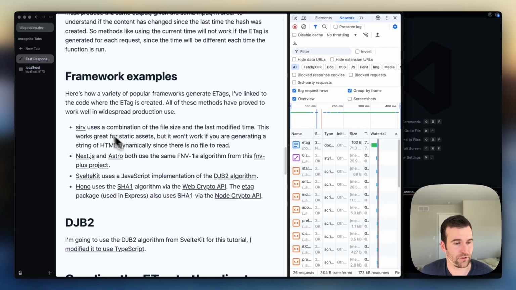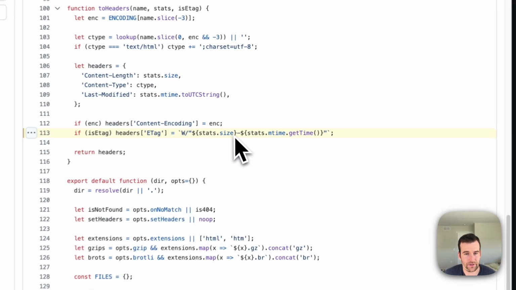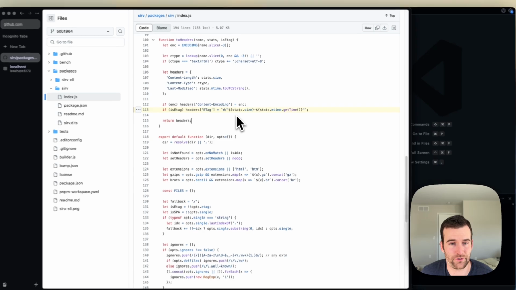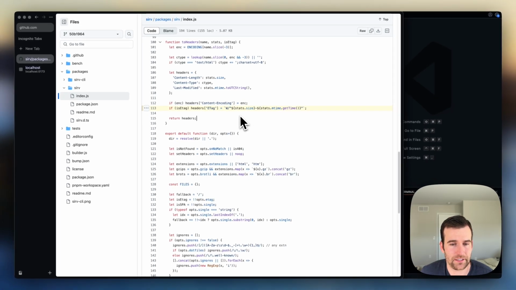Serve is a really popular package to serve static assets in Node.js, and they use a combination of the file size and the last modified time. So you can see here they're adding in stats.size and stats.mtime.getTime, and they're using just a combination of those two things to create the ETag, and this works for static assets, but not for dynamic assets, since you may be generating your HTML on the fly, and in that case, you don't have a file that you're reading from. But if you do have a file system, this can work really well to create your ETags.